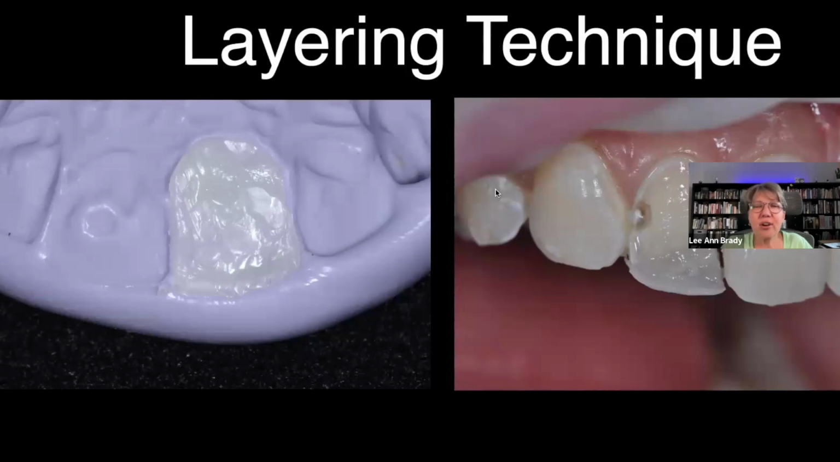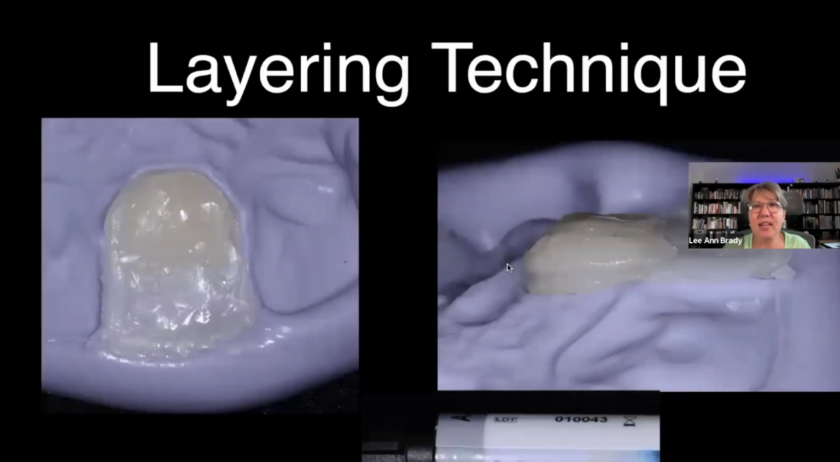So you put it on, you light cure it, and now you're going to layer all of your other composites against this layer. You can actually now condense against it. You're going to build moving to the labial until you finish with your enamel layer. Okay. So the next layer we're going to add is going to replicate the dentin of the tooth.